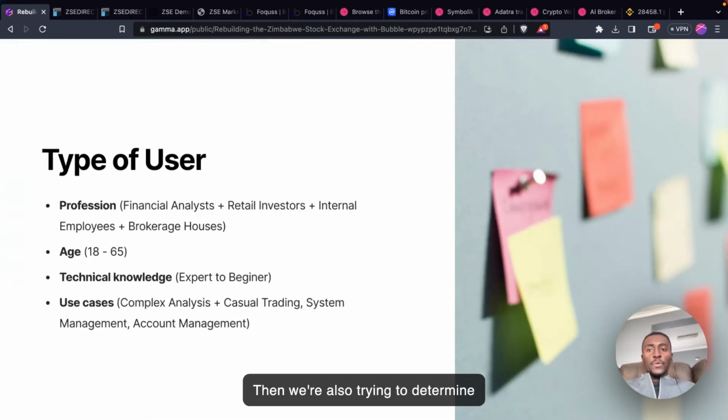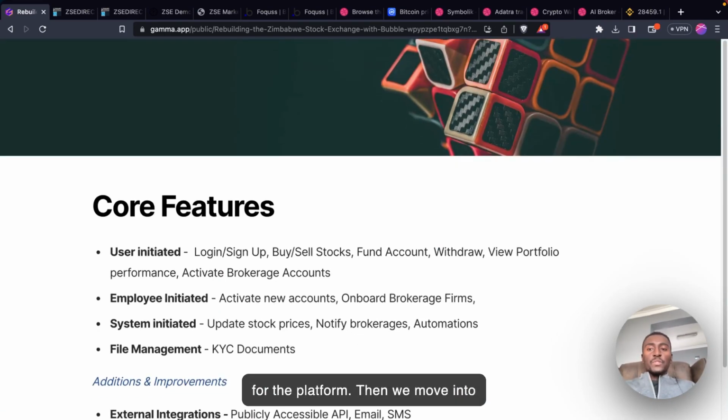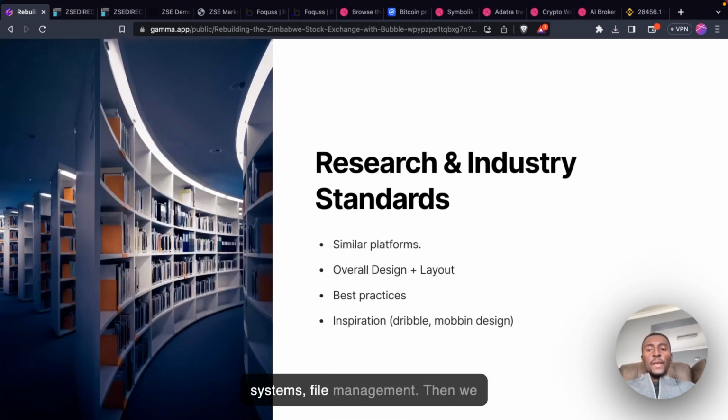Then we also try to determine what type of user is going to be interacting with the platform. What's their profession? What's their age range? What's their technical knowledge? What are the different use cases that they're going to be using for the platform? Then we move into the core features. We break them down into user-initiated features like logging in, buying and selling of stocks, employee-initiated features that are going to be implemented by the people that actually work at the stock exchange, system-initiated systems, file management.